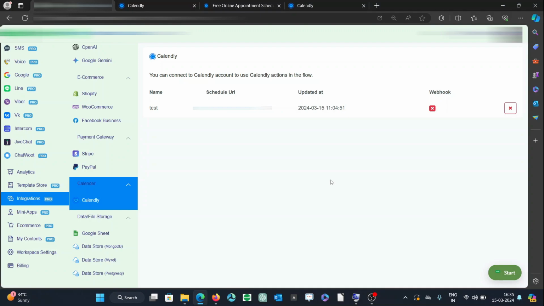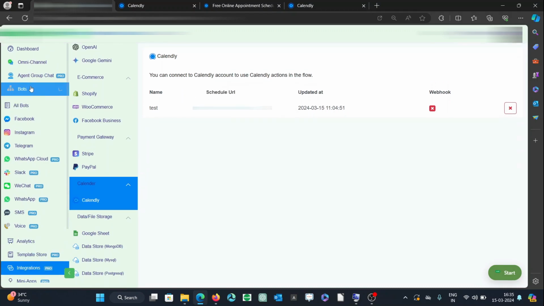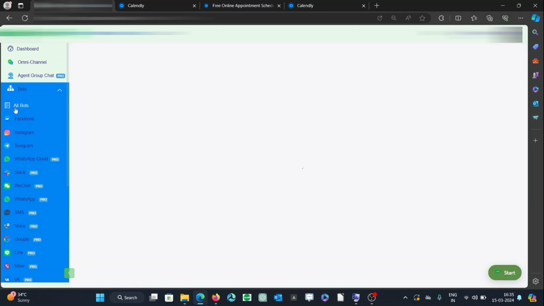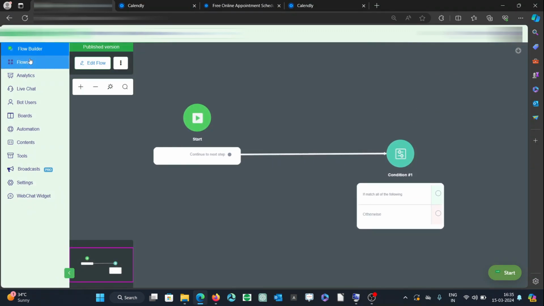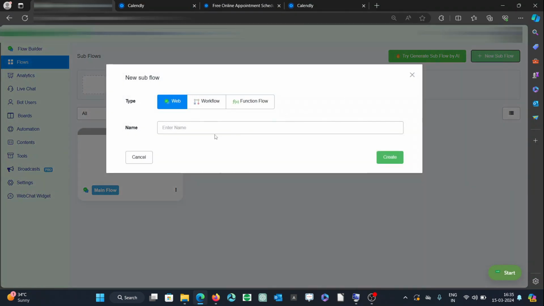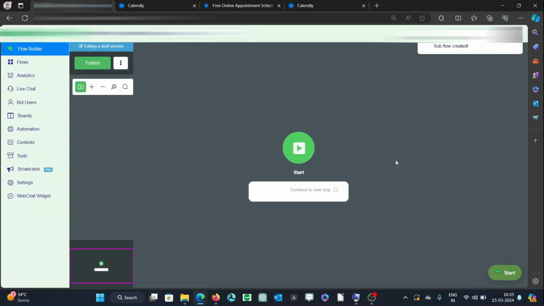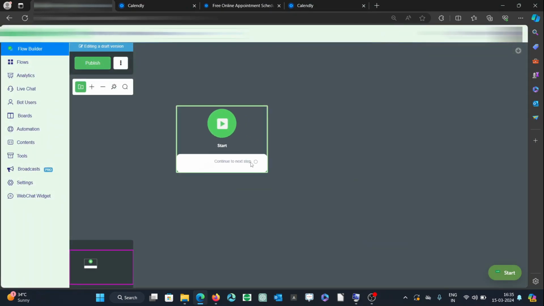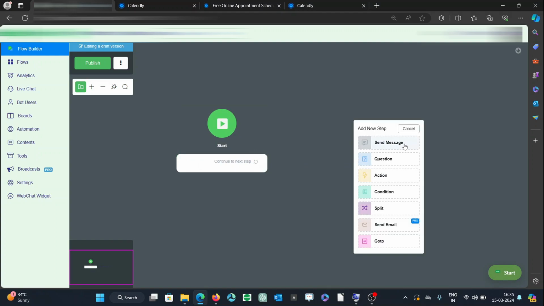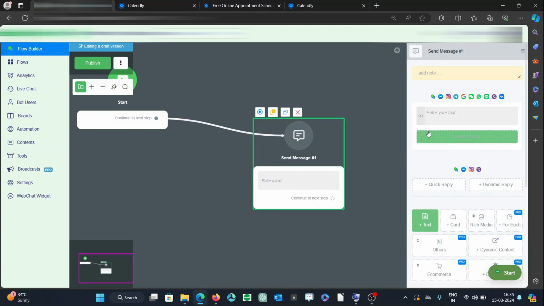So once the account has been logged in, I will simply head over to the bot section and create a test bot real quick. For this bot, I'll be making a new subflow. We'll name it something like Calendly test. Now inside the flow, it is always a good practice to start with a text message. So we will go for the send message, and here I will write, let's say, welcome to the test.